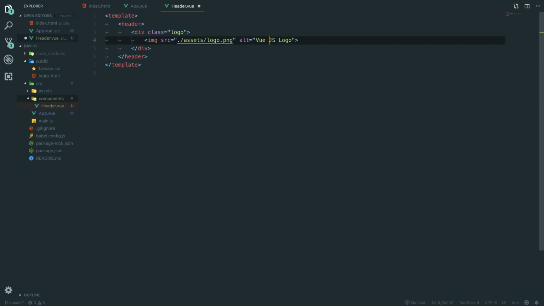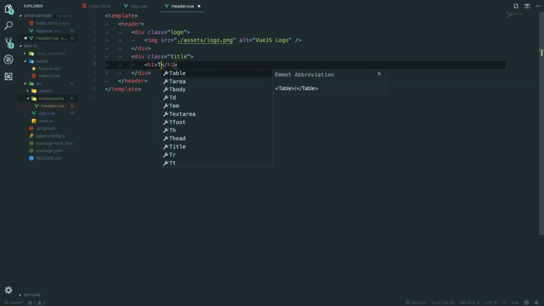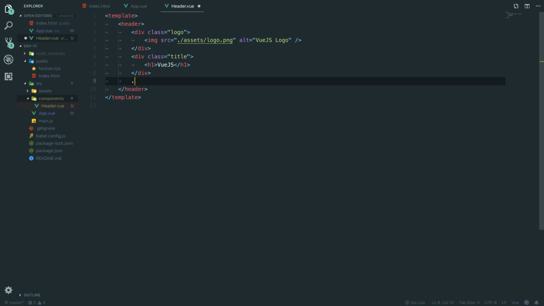Oh, hello, logo. And then after that, we're going to have the title, and this is going to have a H1 in it, and it's going to say VueJS. We're going to just put VueJS, and then we're going to have an icon. I don't know, what could I put in here? Filler. We're going to have filler over here, because it's going to fill our right side. So that is part of our code.